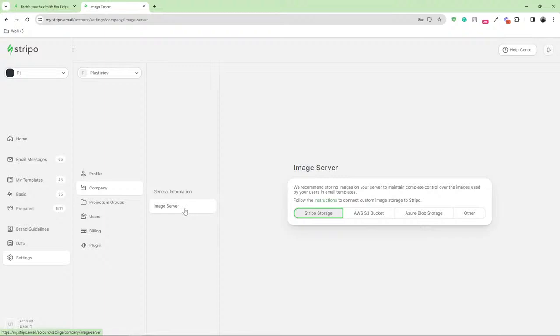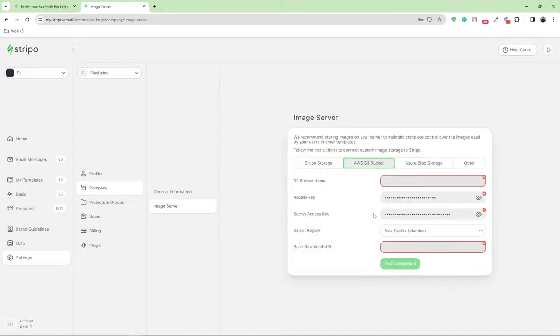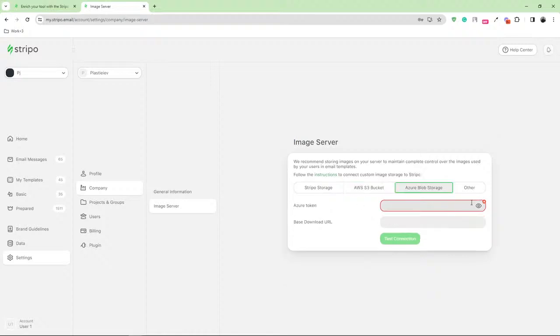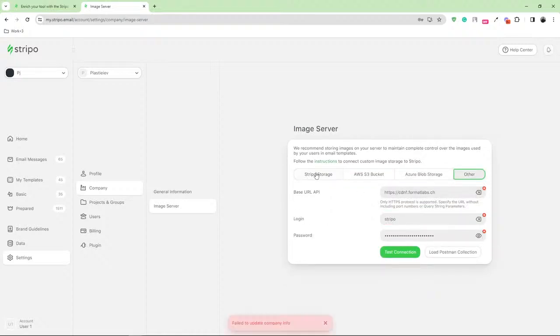In the image server menu, you can configure the image storage. By the way, Stripo storage is connected by default. It has no capacity or time limits. You can use it absolutely for free. And also you have several options to connect your custom image storage for your pics. So for example, you can connect Amazon bucket, Azure, or some other storage.